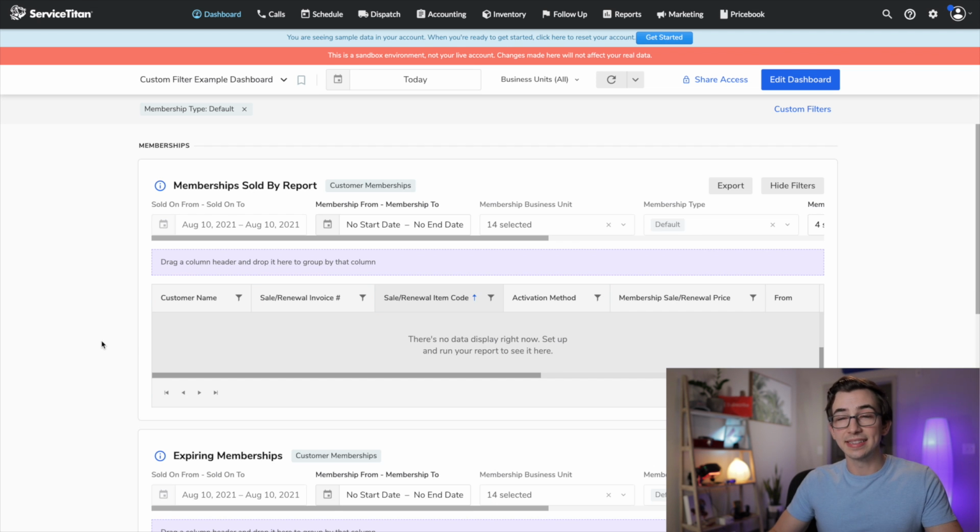Hopefully that's making sense. This is definitely the most advanced part of custom dashboards. It took me a little while to wrap my head around this. So if you didn't quite grasp that part, don't worry about it too much. Don't let it stop you from using custom dashboards. Just go ahead and jump in there. You can always come back to it later.